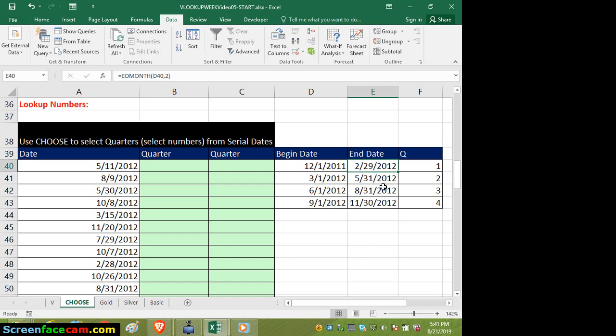So these are quarters. I've got 4 quarters in a year. Now I want it to automatically tell me that this date is in this quarter and the other date is in the other quarter. How will it be able to tell me? For instance, I can use the VLOOKUP. This is where we use the VLOOKUP.